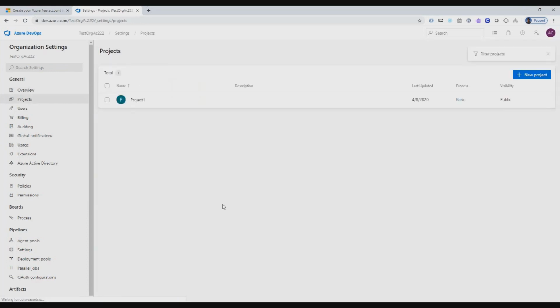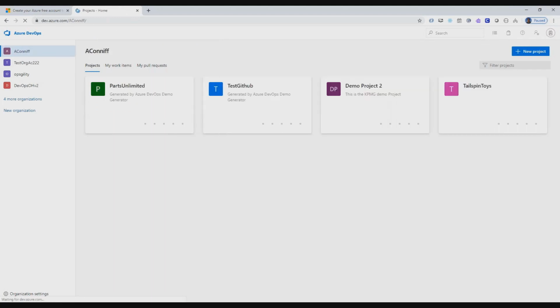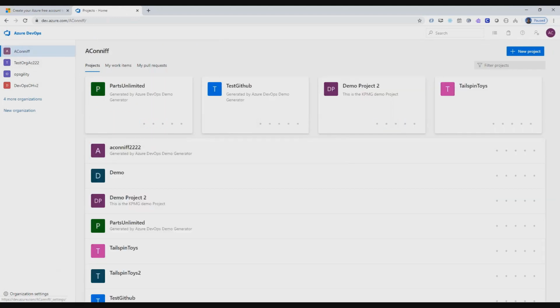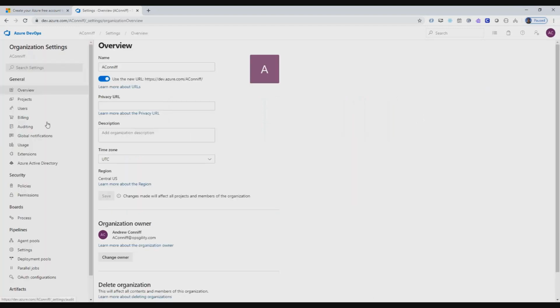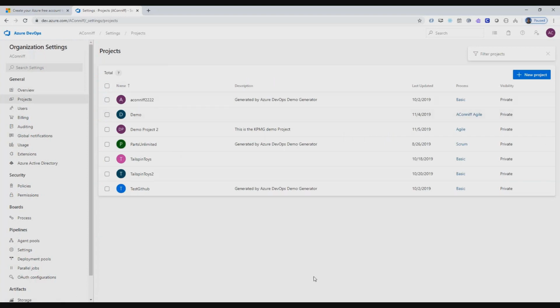And we'll go now to our projects. We're going to come back to this one as well. Actually, we could jump around a little bit because it's very easy to navigate. We have our single project here, but what I want to show you is one that has more projects. So again, I went into a different organization called Aconif. I've got a bunch of test and dummy projects in here. Go back into organizational settings, and then go back to projects. And here you can see I've got a bunch more.